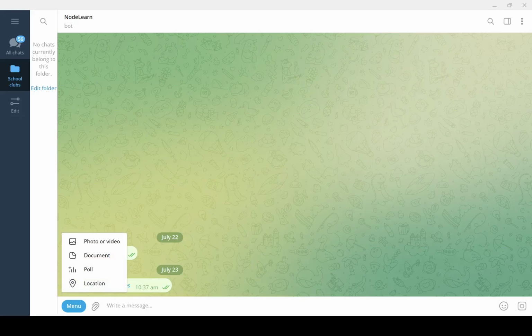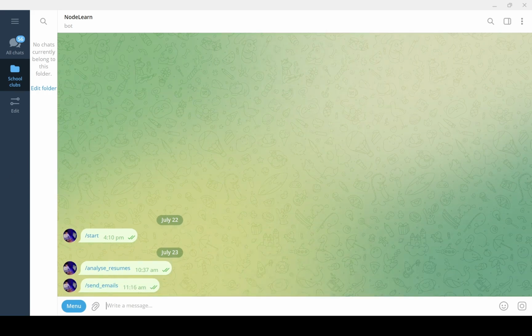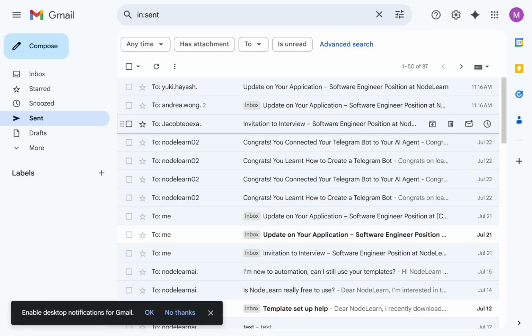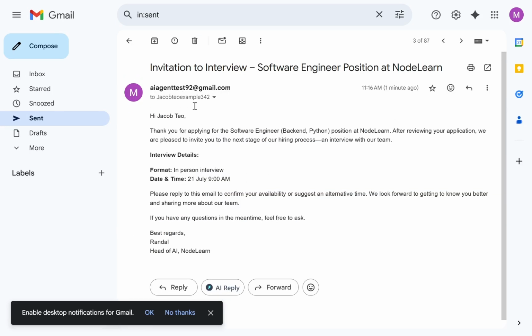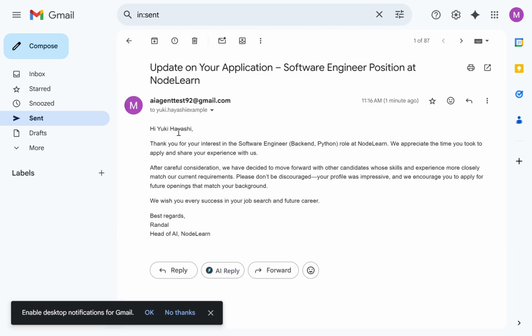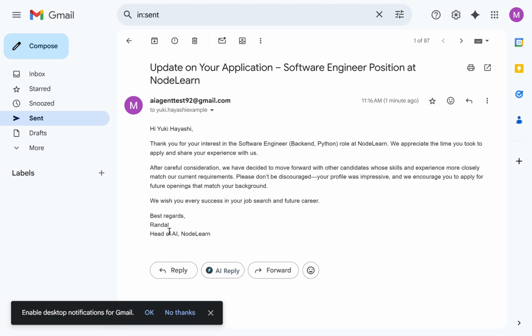And back in the Telegram bot menu, send the emails. And then in a few seconds, you can see that our rejection emails and acceptance emails have all been sent. So for example, in Jacob, see our AI agent has sent an email to Jacob to confirm a follow-up interview. However, for Andrea and Yuki, it has sent a rejection email to them.